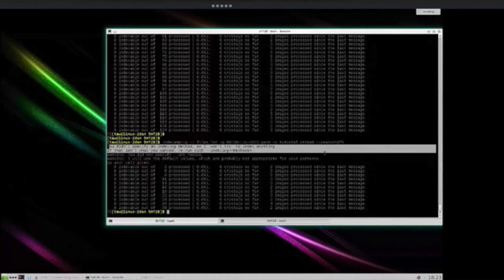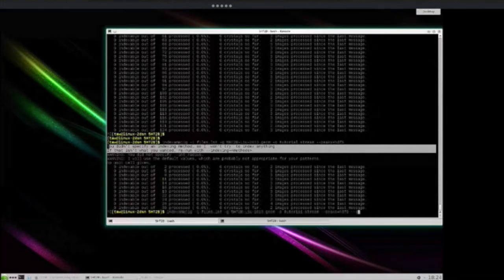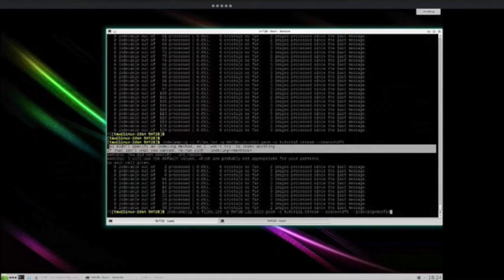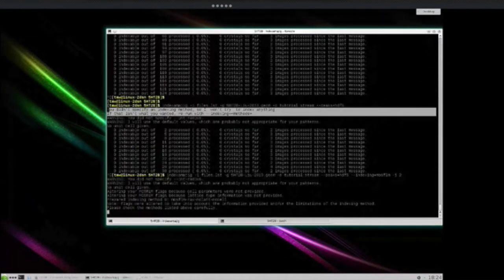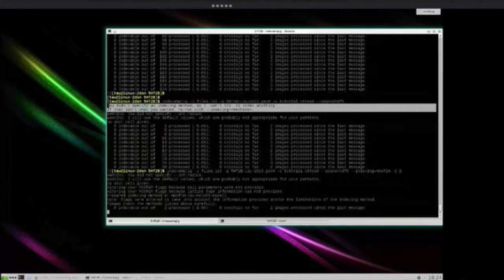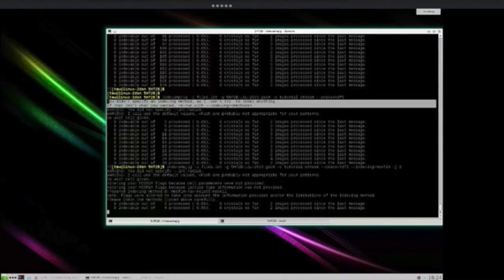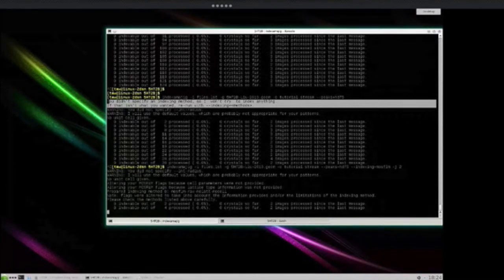So there's a choice of indexing methods just as there's a choice of peak search methods. The one I'm going to use now is MOSFilm. So I type indexing equals MOSFilm. I'm also going to add a -j2, which I'll tell you about in a second. What this means is that MOSFilm will be used to determine the orientation of each crystal. MOSFilm is an external program that indexamajig will call out to and get it to do the dirty work of finding the crystal orientation.